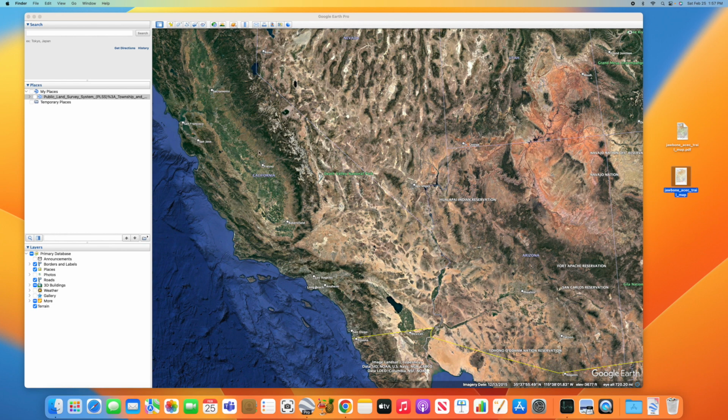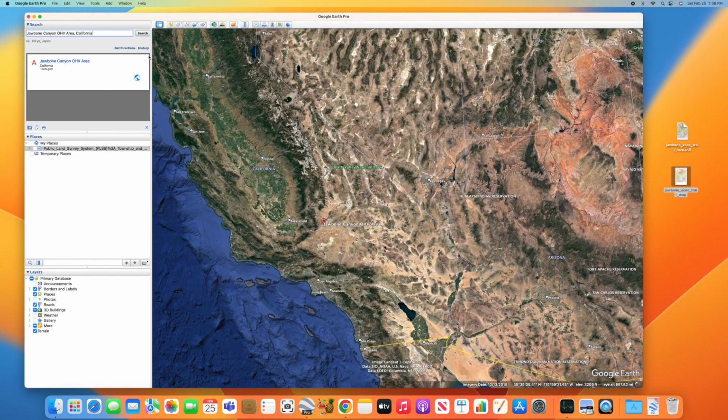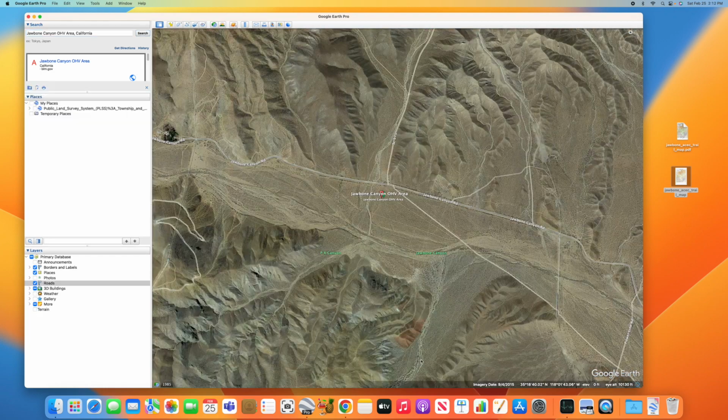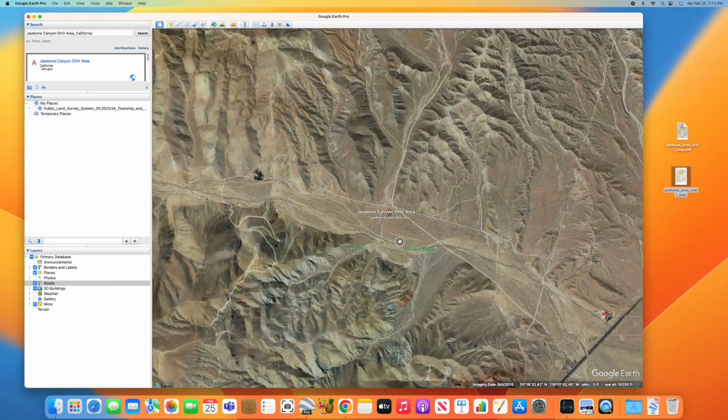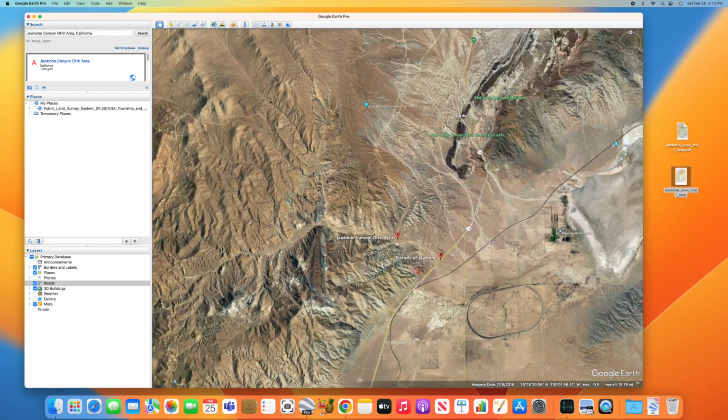Now let's move over to Google Earth, and we're going to zoom into the area that we're interested in. I'll just type in Jawbone, California, the OHV area, search, and let Google Earth zoom into that area. All right, now Google Earth is done zooming in on this area. Let's zoom out and kind of show the whole area here.